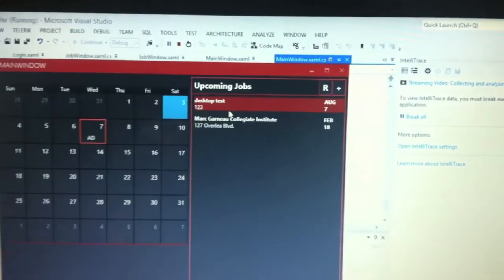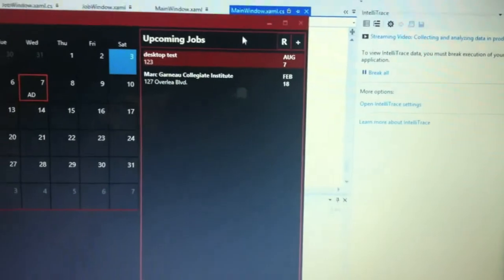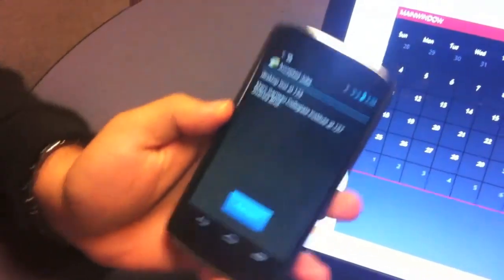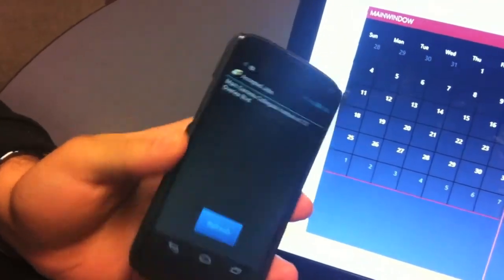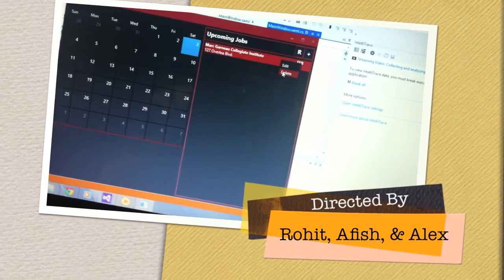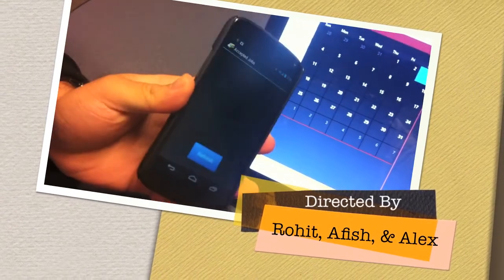So now we're going to try and remove a job from the desktop client and see the result reflected in the Android client. So that desktop test job has been deleted. So now if I refresh, it should be gone. And as you can see, it's gone. And just to be sure, another test. Delete that as well. So now there should be no jobs in the list. Perfect.